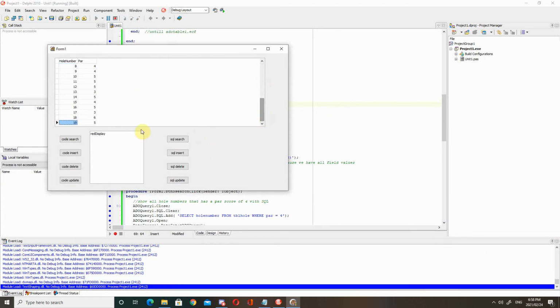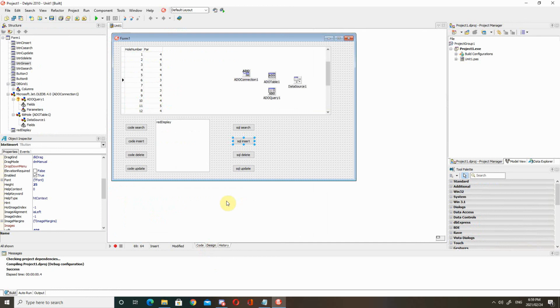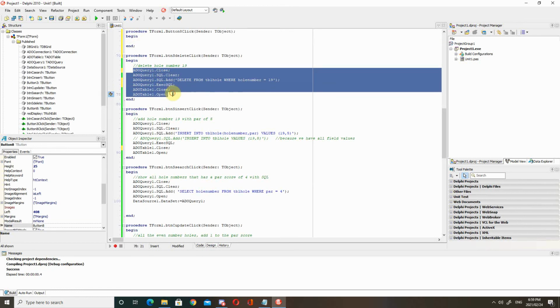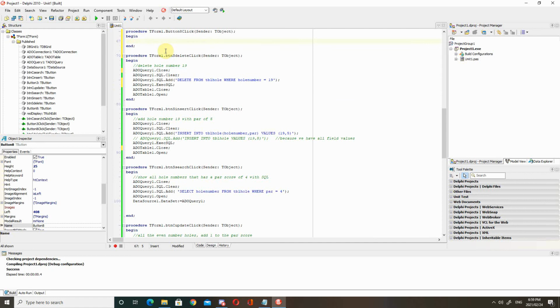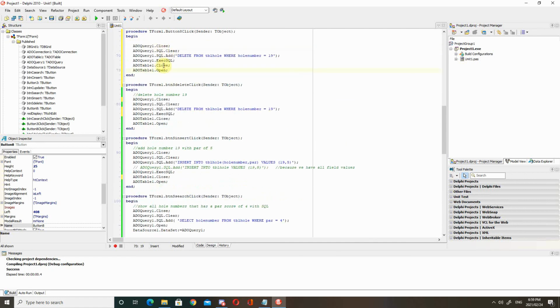So now with this, okay, 19 is there, so you can do the delete. There you see 19 is gone. So if we insert, 19 is back, delete, 19 is gone, with our SQLs. And then the last one, update. Again, same thing applies. So you'll see with your insert, update and delete, it's always execute SQL, close the table, open the table.